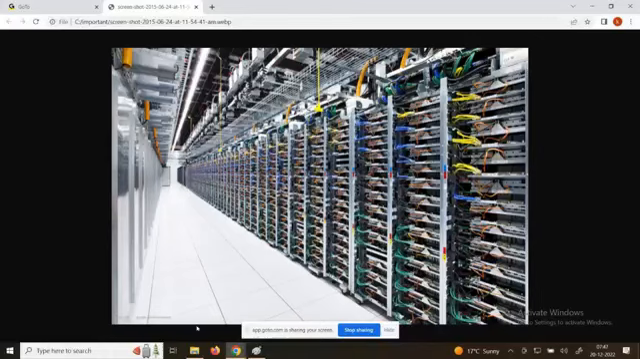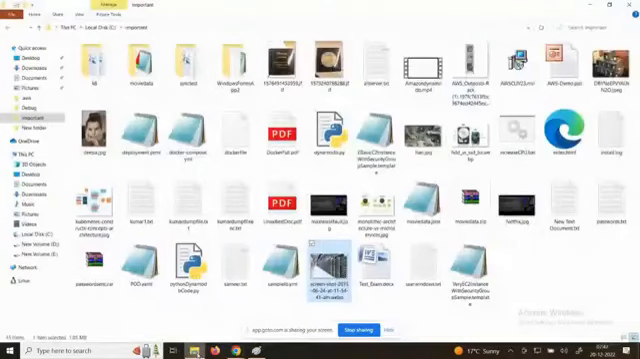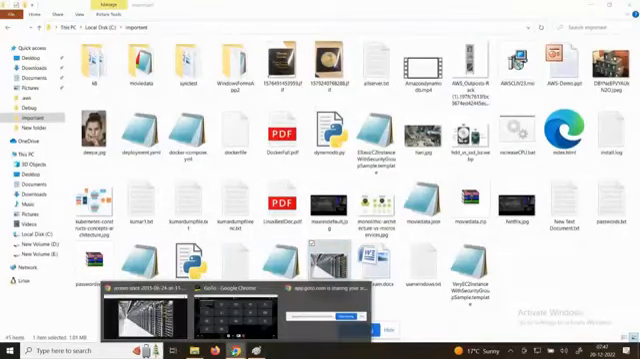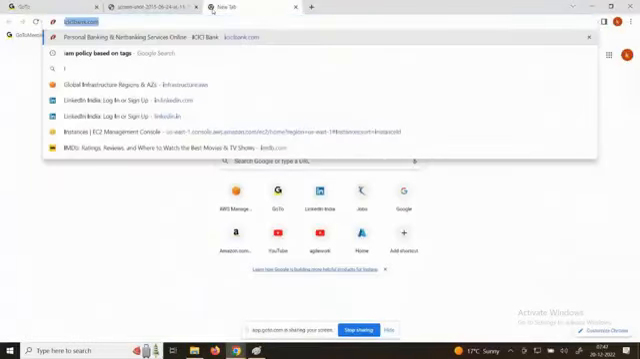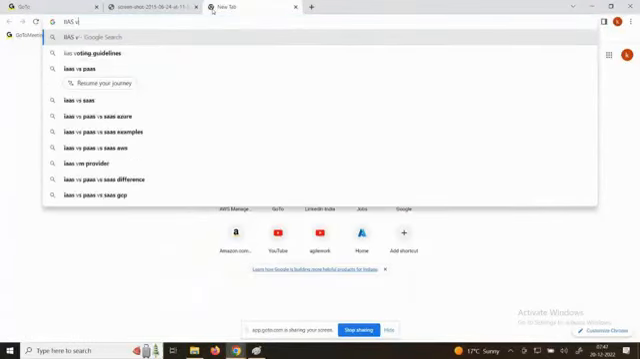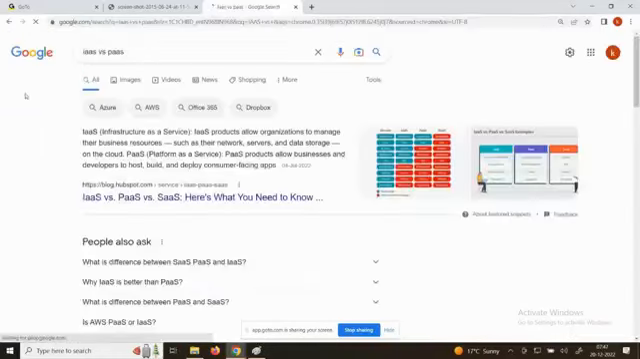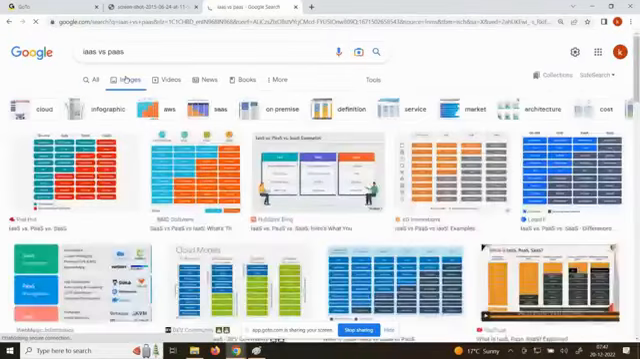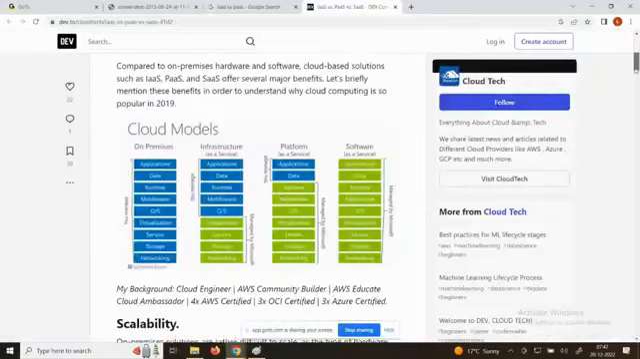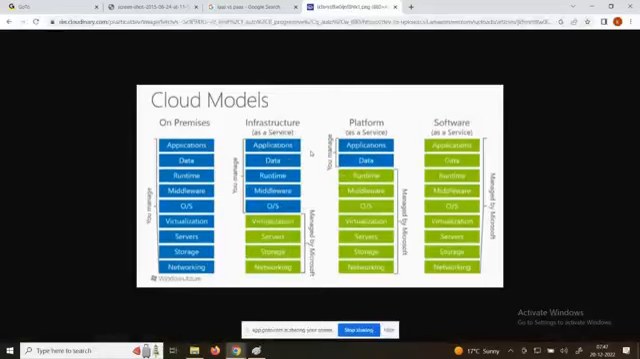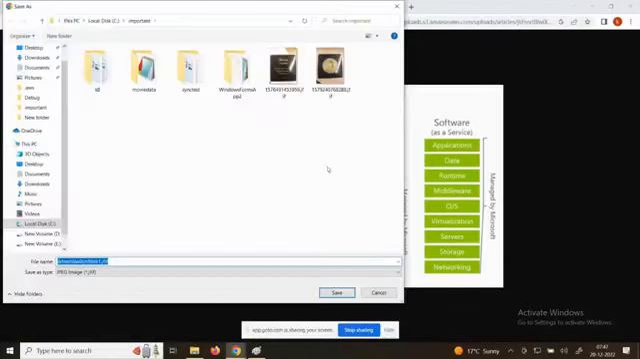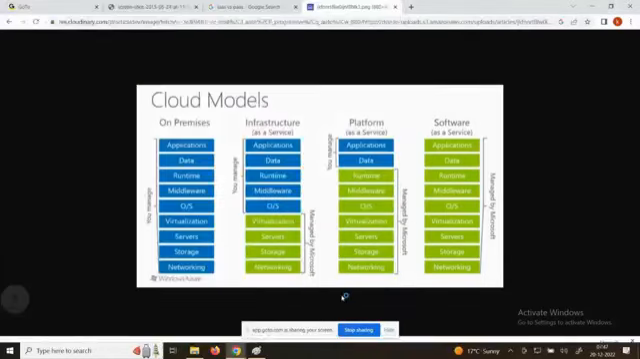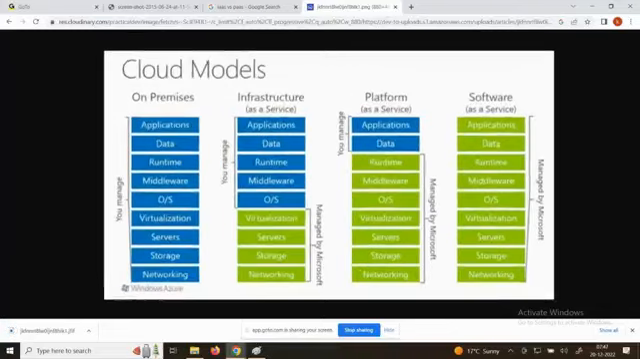What is an EC2 instance? Where do I keep all these kinds of things? Very, very important. Very important screenshot, sir. Let me save it. Sir, if you don't have cloud computing, you are taking care of everything.